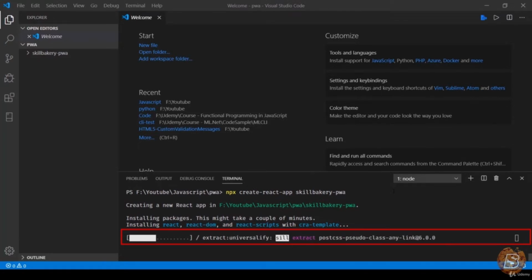So you have to ensure that you have the latest Node version installed on your development system, and then you can make use of the npx command to create the template app using create-react-app package. And as you can see, this is going to take a couple of minutes, and once done, we'll review what files it is generating.